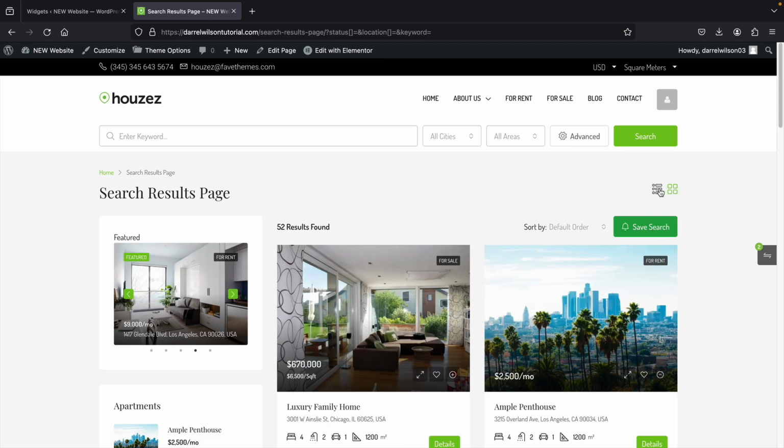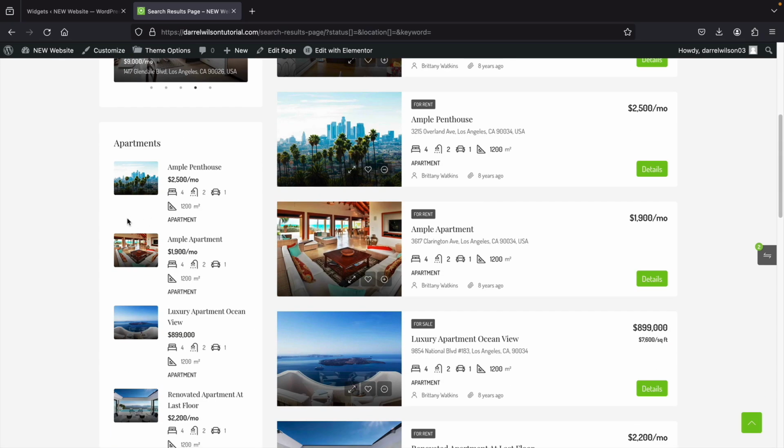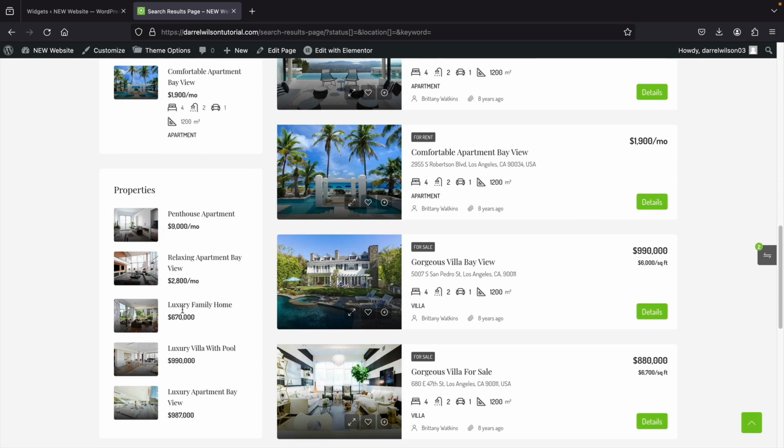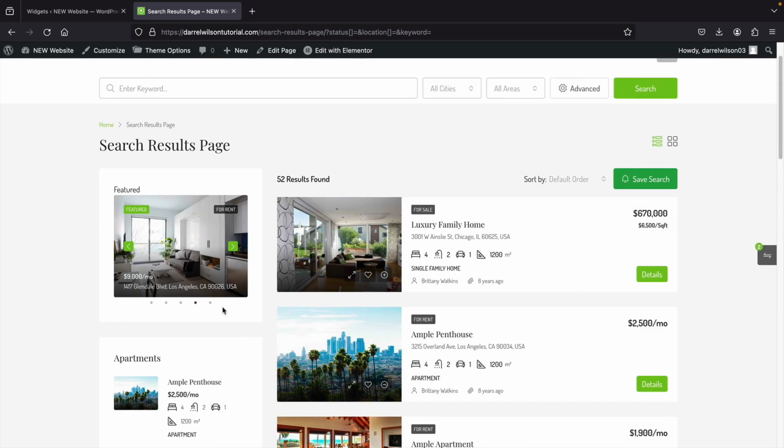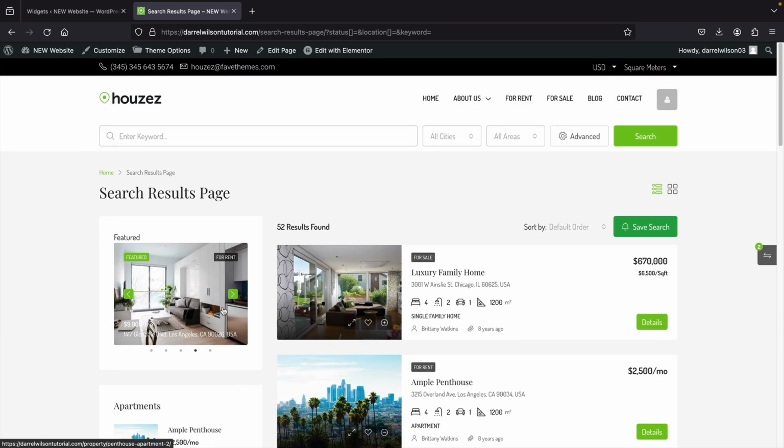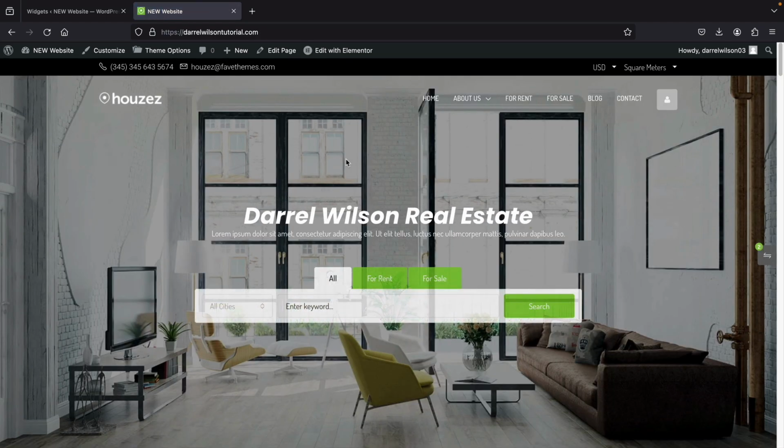And users can adjust it. We have our apartments on the left side. We have our properties, and everything looks great. So that's how you can add widgets to your search results pages and also to your blog page. All right, so now that we covered the widgets, let's move on to the more complicated topics, which is how to create listings and also custom fields.